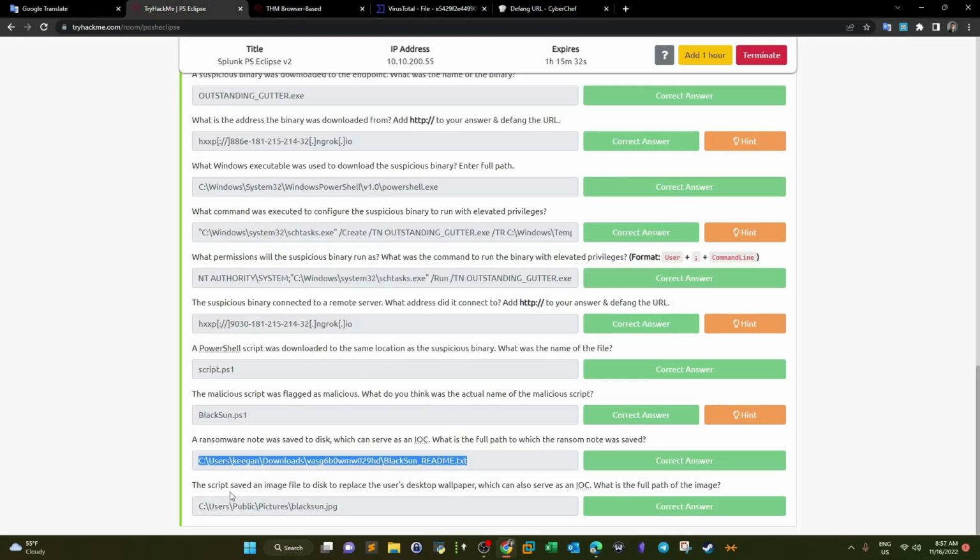And the last question, the script saved an image file to disk to replace the user's desktop wallpaper, which can also serve as an indicator of compromise. What's the full path of the image? So basically, when the ransomware is downloaded to your system, they replace your desktop background or wallpaper with a different image. Find out that image.